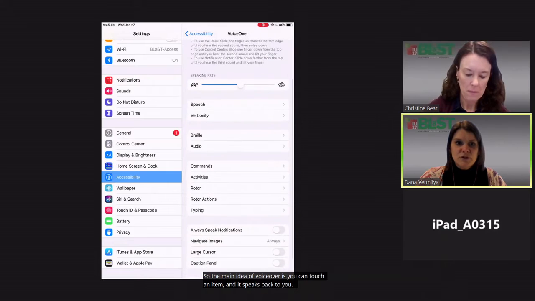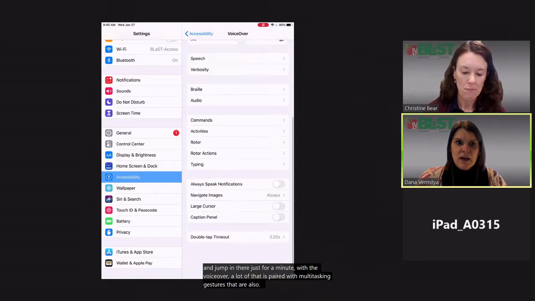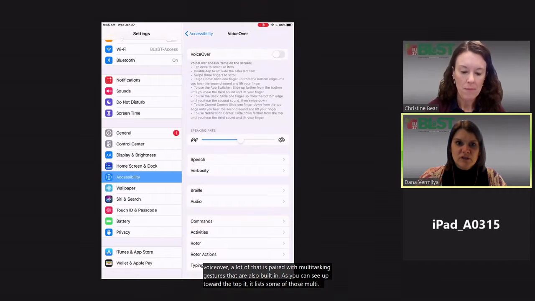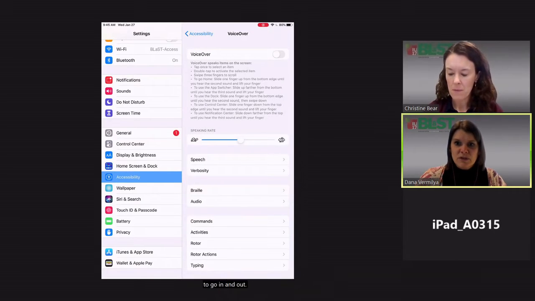I'm going to jump in there just for a minute. With VoiceOver, a lot of that is paired with multitasking gestures that are also built in. As you can see up toward the top, it lists some of those multitasking gestures and how to go in and out of VoiceOver when it is on. So take note of that if you're using that feature.